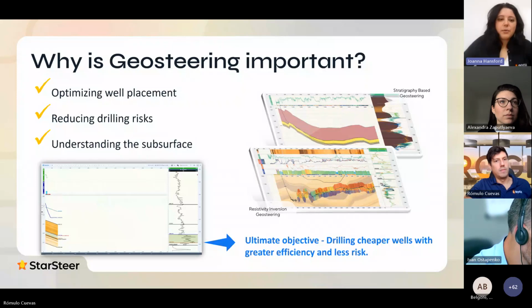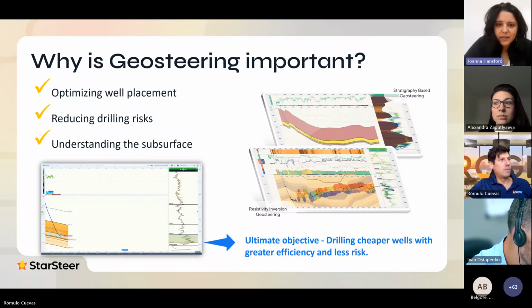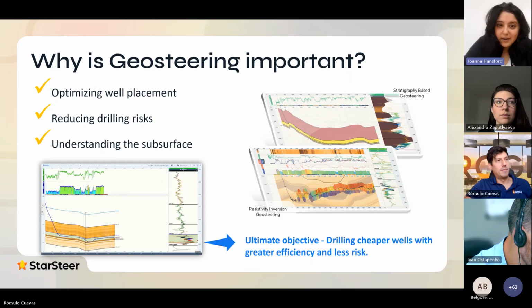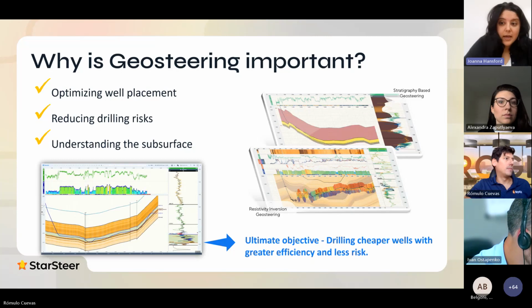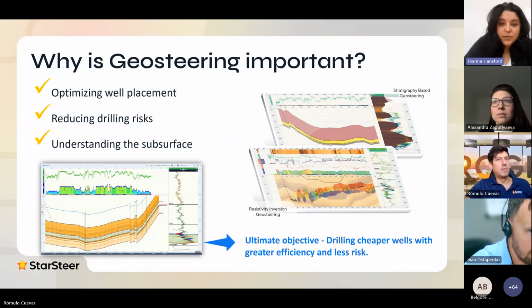So moving on to why geosteering is important. We've narrowed these down to three main points. I think you can quite easily categorize everything into these three points. The first one, of course, is, I suppose, the most obvious, which is optimizing well placement. While we're geosteering, we can optimize the well path, but also place the wellbore in the most productive zone.